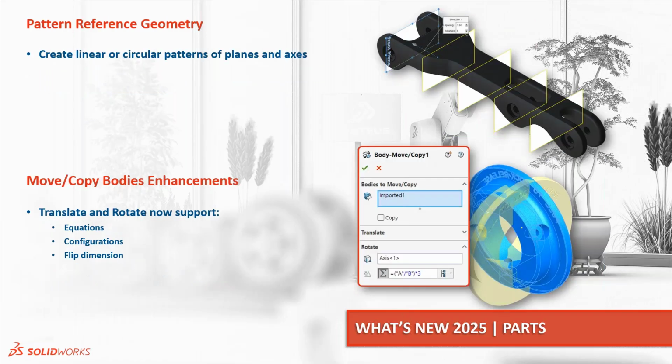So these are a few announcements, and there are other announcements at the part level too, such as pattern reference geometry. We can create linear or circular patterns of the planes and axes, as you see on the right-hand side of the images. In Move/Copy Bodies, while translating and rotating, we now have the option of equation, configuration, and flip dimension. As you can see in the image here, now we can apply equations and configurations in the Move and Copy Body command.